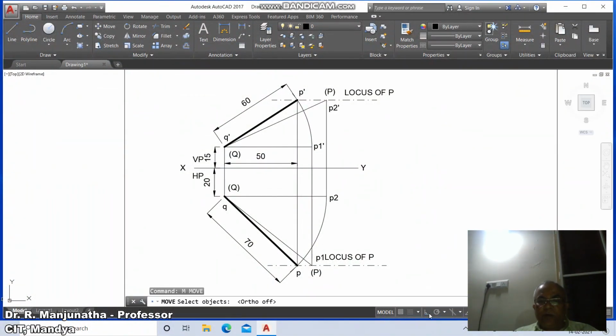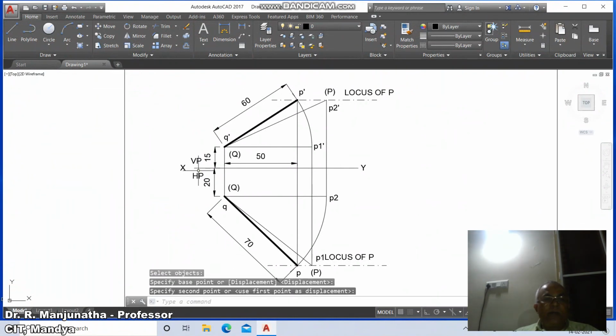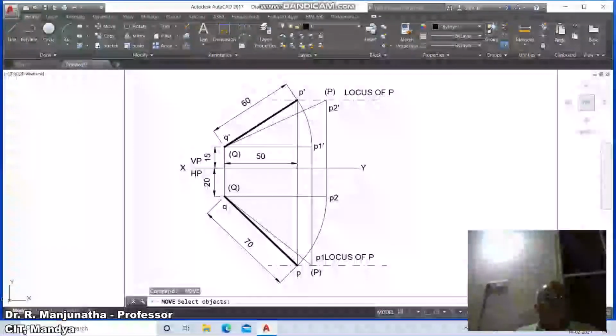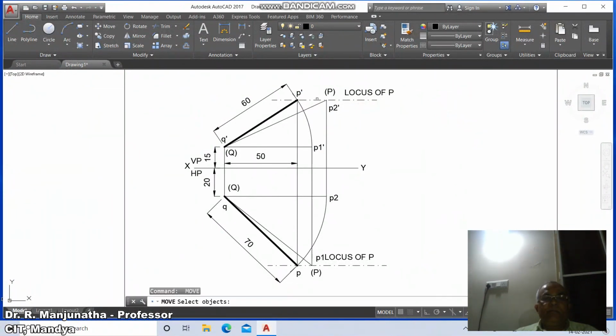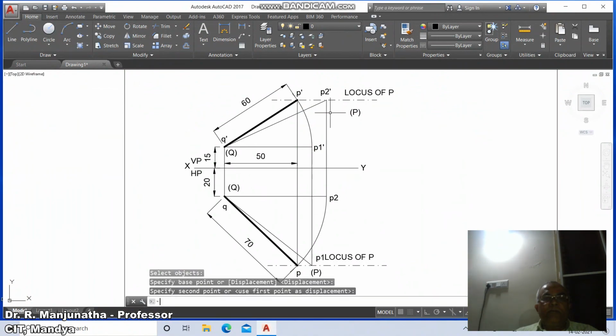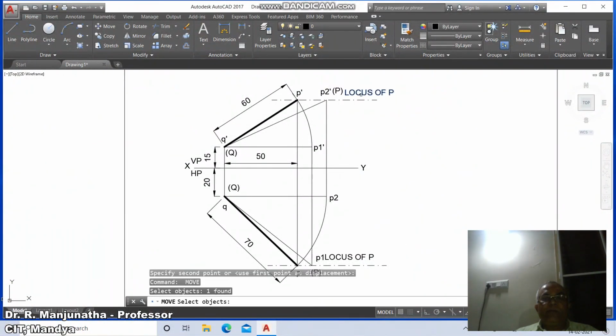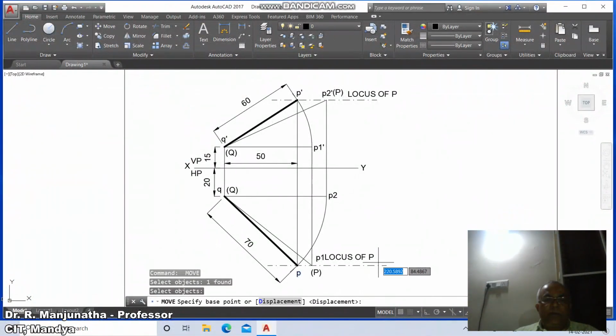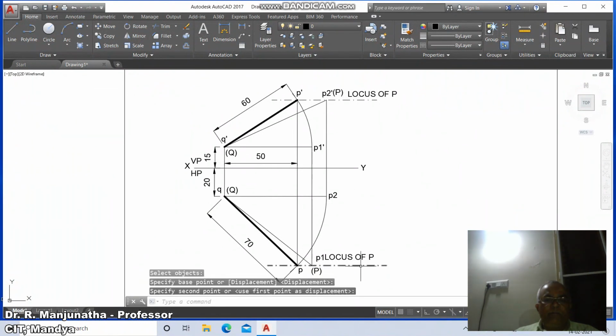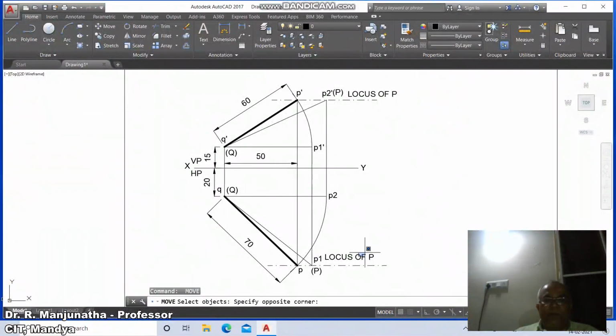Then go to move, switch off the ortho mode, select VP and take it out here. Then similarly HP, you take it out here, then take X, then go to Q dash, then Q, then P dash, then P1 dash, then P2 dash, then go to P, then locus of P. Then P2, then Q, then capital Q, P, capital P, P1, then locus of P.